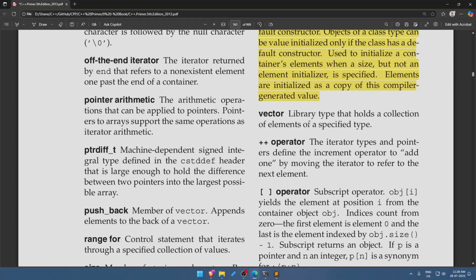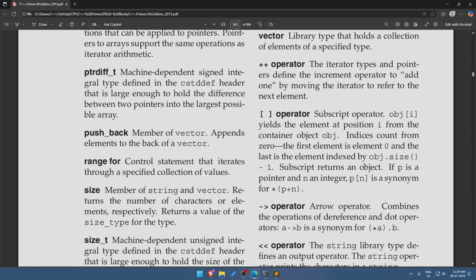Okay, vector. Library type that holds a collection of elements of a specified type. Plus plus operator, the iterator types define the increment operator to add one by moving the iterator. Subscript operator yields the element at index i from the container object. Indices count from 0, the first element, up to the last minus 1.